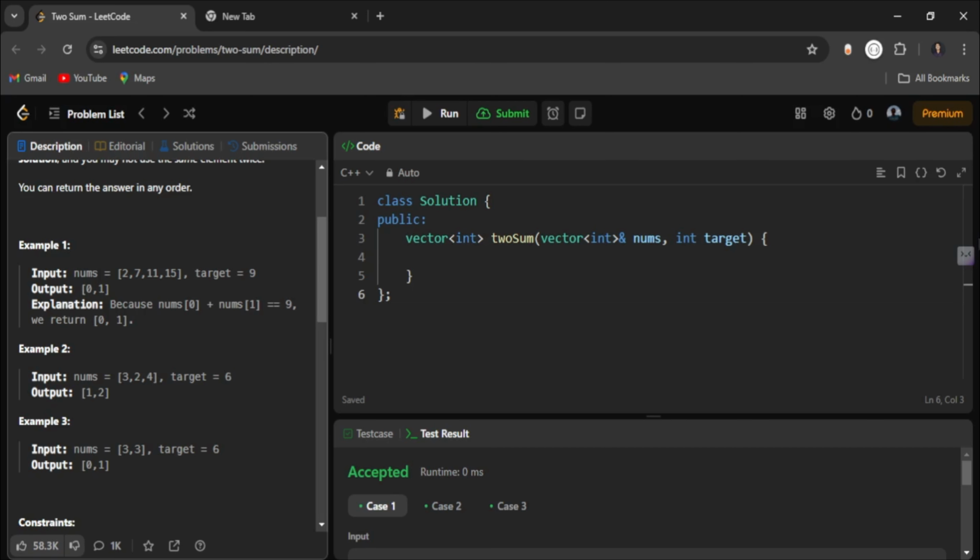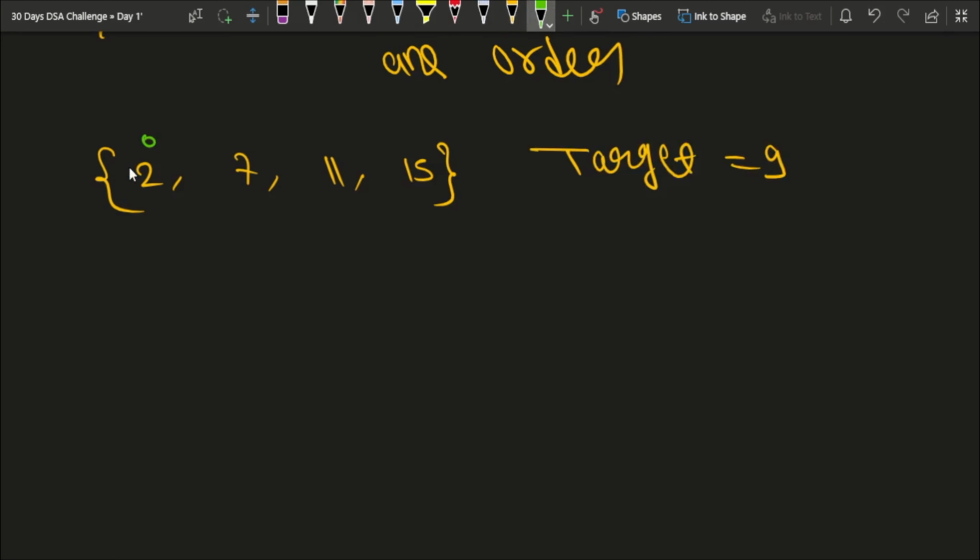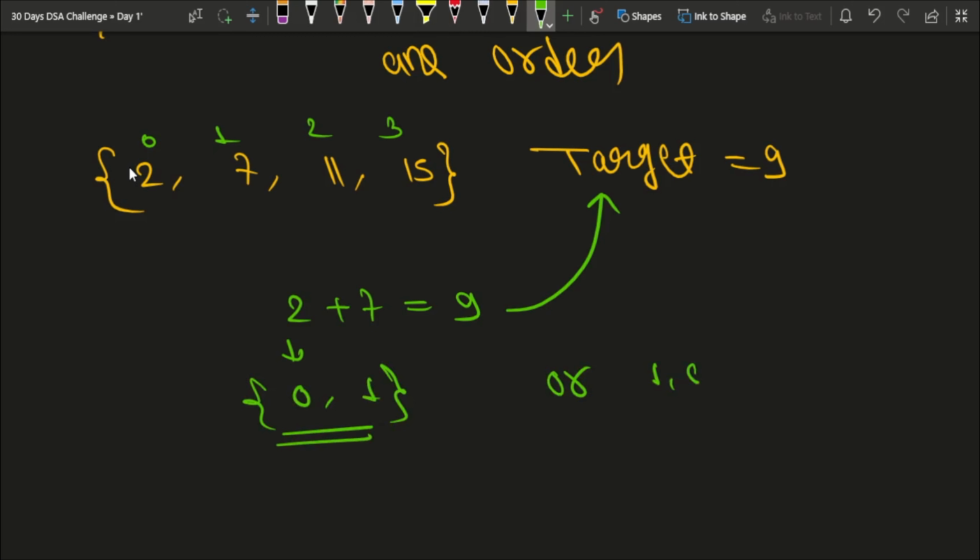Now let's take one test case and try to analyze. The test case is 2, 7, 11, 15 and the target is 9. The indexes are 0, 1, 2 and 3. Now if I again ask you, give me the indexes of the two elements whose sum is equal to 9, you will say we can add 2 and 7, which gives us the target 9, and their indexes are 0 and 1. So we can either return 0 or 1, or we can return 1 and 0. I say okay, this is good.